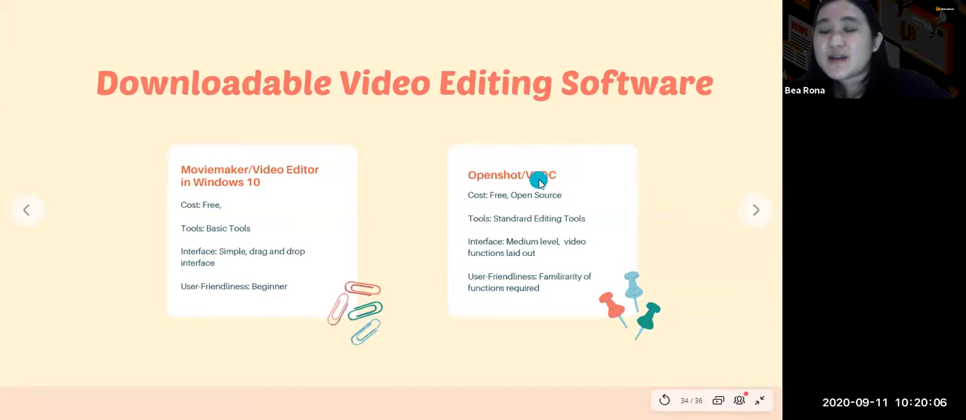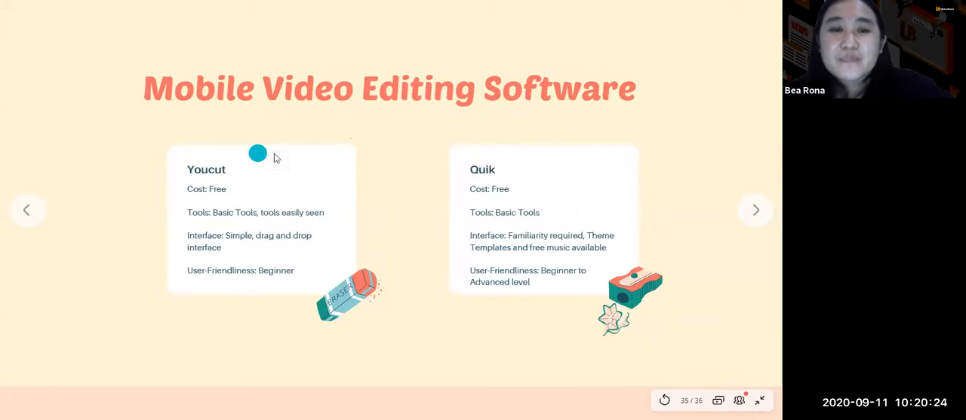OpenShot or VSDC, another open source video editor, parang Clipchamp din siya, katulad ng demo ko kanina, but it's a bit, not naman super complicated, but if nasawa na kayo dun sa beginner style, pwede kayo mag-level up here, and it will give you more freedom to edit basically. And then, for mobile naman, if medyo nahirapan kayo sa laptop, pwedeng UCut. It's free also in Google Play Store and in Apple Store. And then Quick also. Similar interface somewhat and functions with Clipchamp.